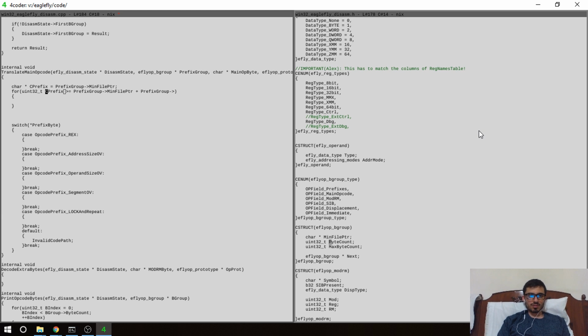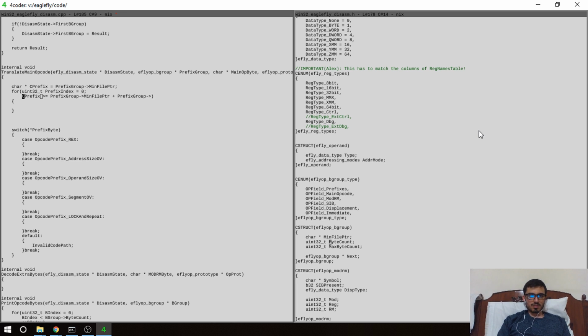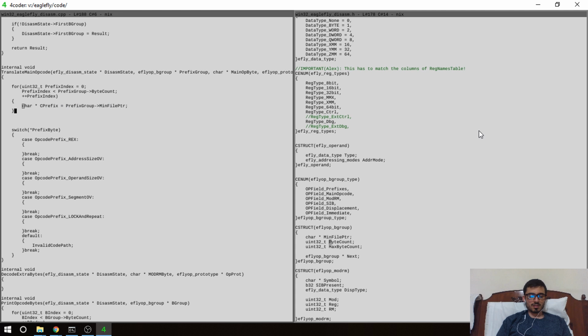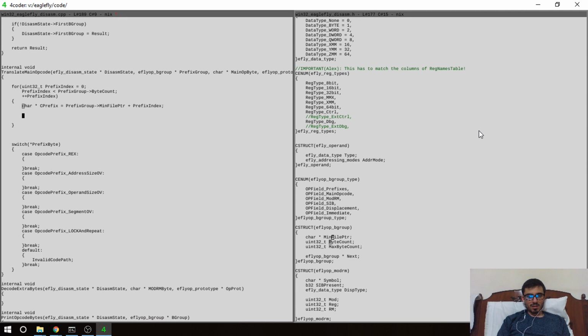I just want to see here a uint32_t prefix index 0, while prefix index is less than the prefix count. Okay, and we can keep this here. Prefix index. Now this is a char, so that's okay. It's gonna work. Keep prefix. We're gonna take a look at each one, and this is the case for this.